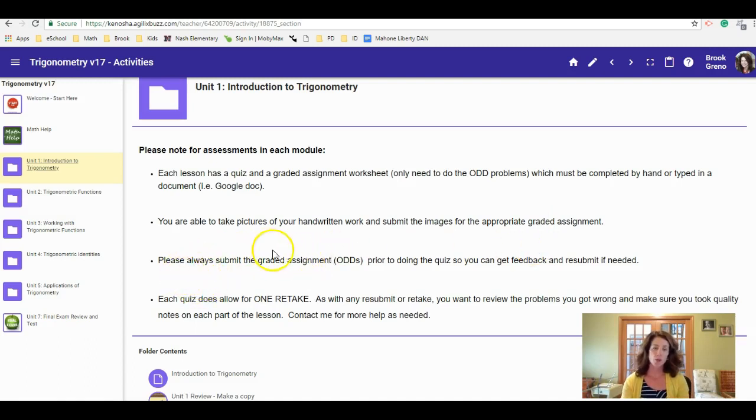Please always submit the graded assignment prior to doing the quiz. It makes sense that you do the graded assignment first, and you're getting feedback from myself. That's definitely an assignment you might resubmit based on the feedback I give. And again, ask for help prior to that. So if you're working through 10 problems and you're really stuck on 3 of them, send me a text or email, asking for a little more clarification or help with those problems. I can either streamline it through the lesson or give you a help video.